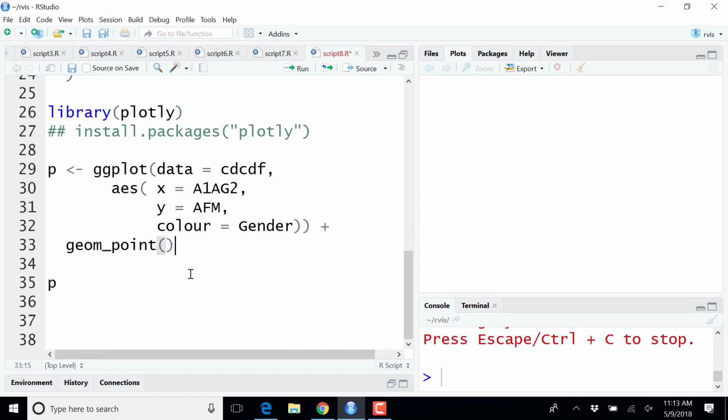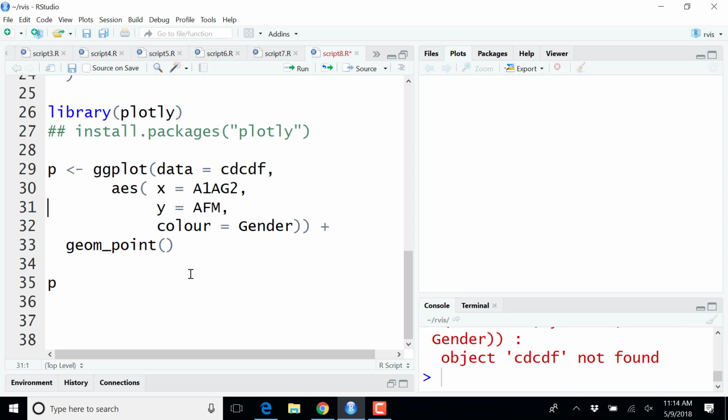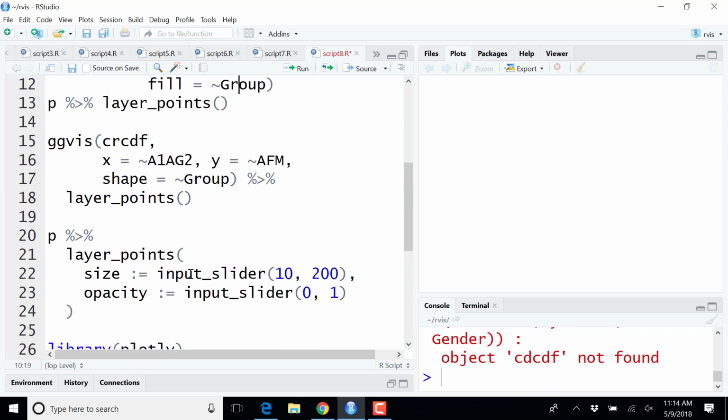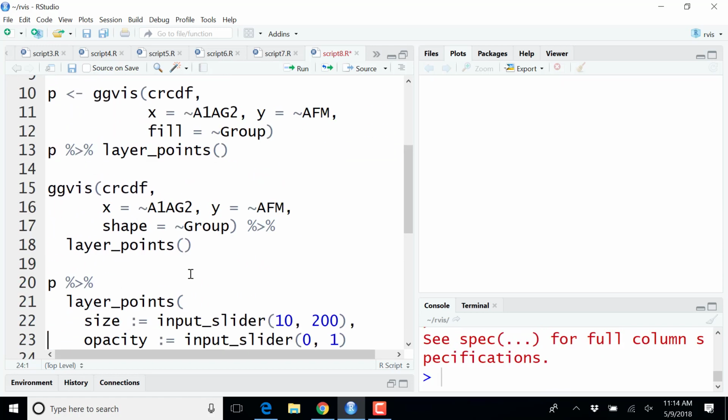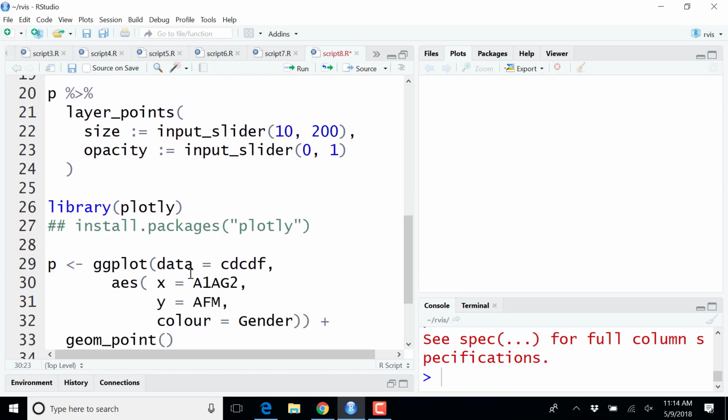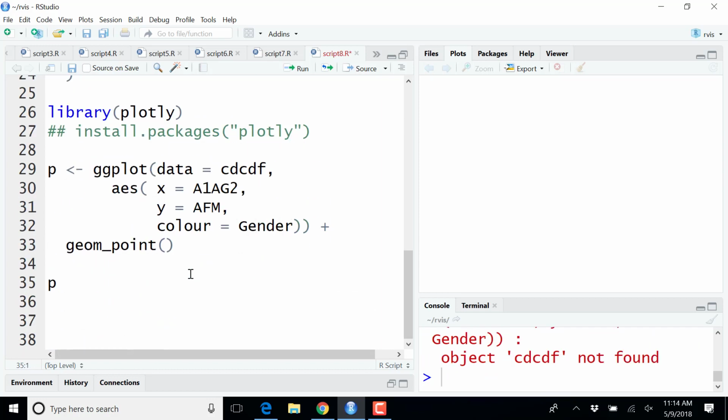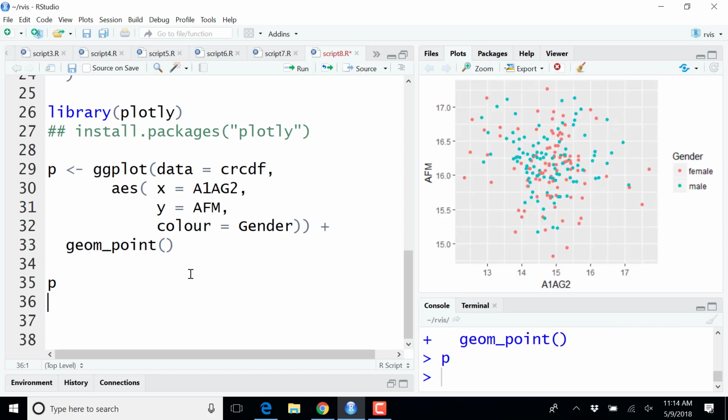So I have my ggplot representation. CDC not found. CDC, oh yeah, CRC, yes. Thank you. So my ggplot2 object, as we have produced before.